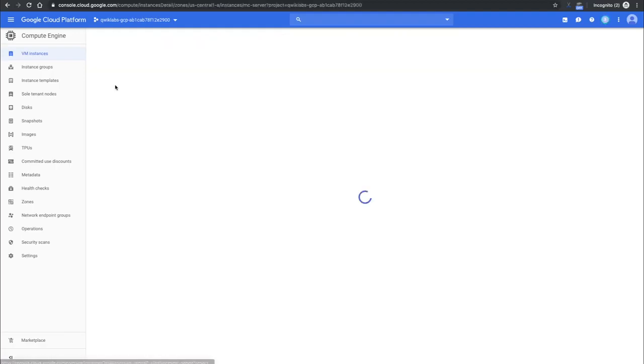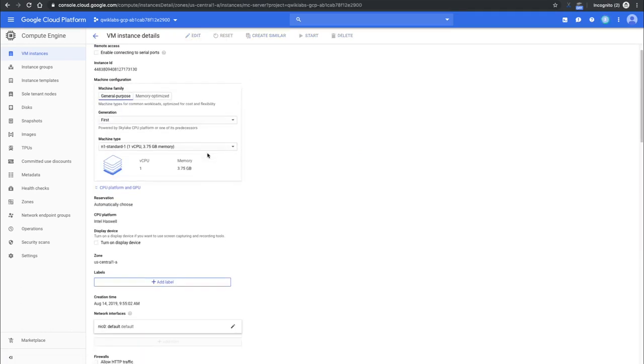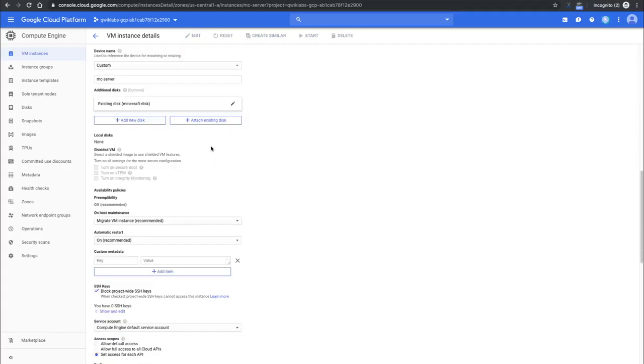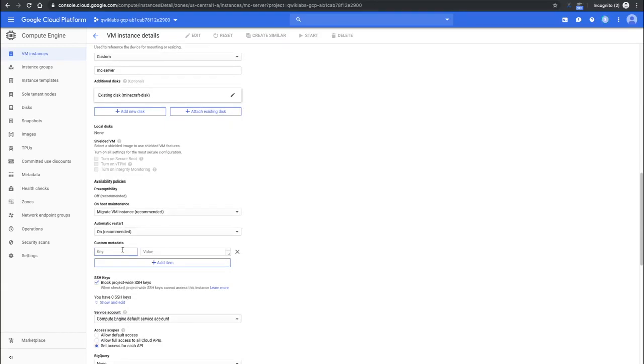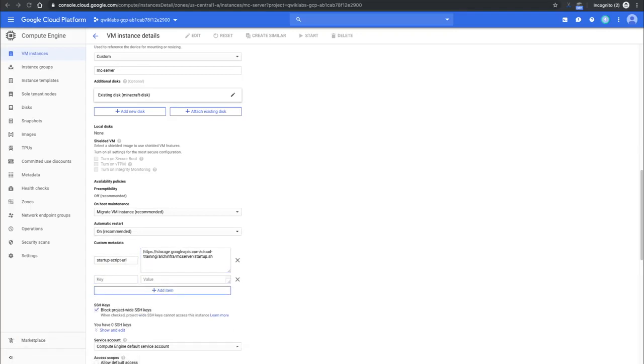I'm going to click on it now to edit some of the custom metadata. So let me click Edit. And we're going to scroll down to the metadata. Here we go. And what we're going to define now is a startup script as well as a shutdown script. And we're going to point those to files that we have in cloud storage that are publicly available. So the key is going to be startup script URL. And then the value is going to be the location of the file. And I can make that bigger to make sure that I'm formatting that correctly. I'll add another item. I'm going to do the same for the shutdown script.